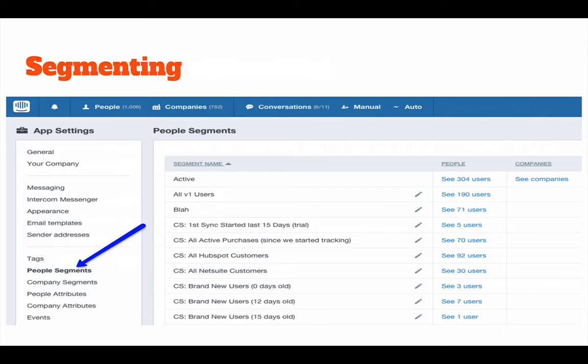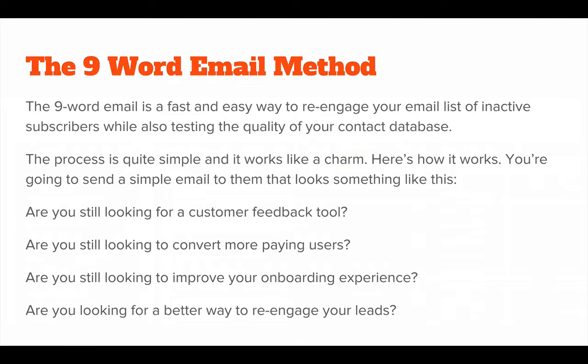So here's an example of how you would do it if you're using an app like Intercom. You can just segment it based on this. And in this rough example, you see there's like 70 users that are people who purchased. Then there's people that are HubSpot customers. Then there are brand new users that are only 12 days old. Make sure you just segment everything no matter whatever email service tool you're using.